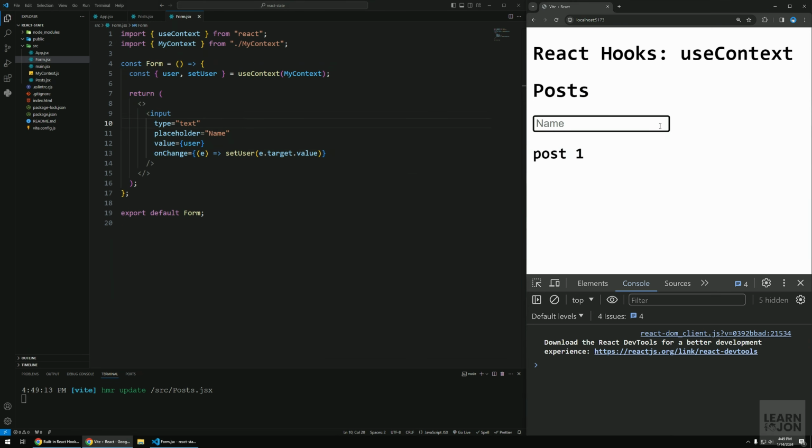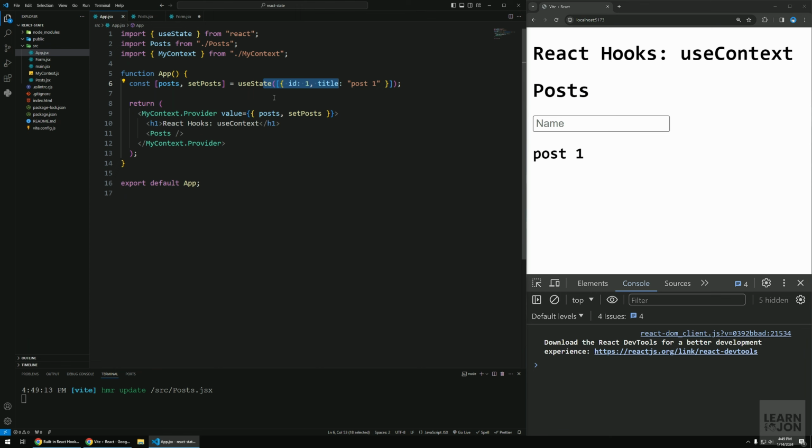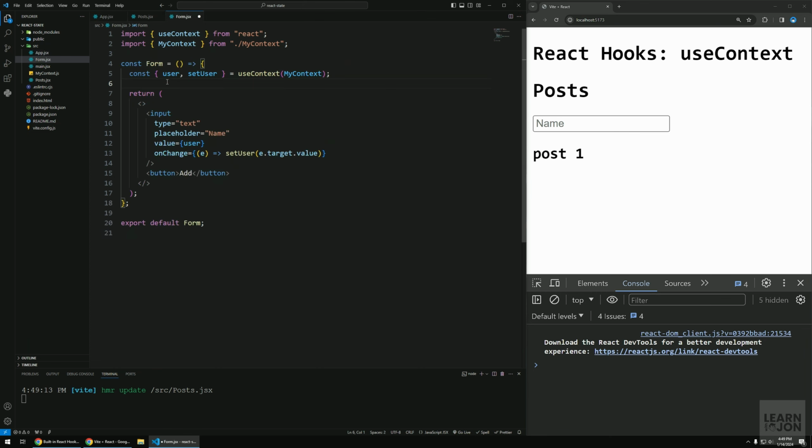this input field and have a button and add to the list. So let's add a button first. So down here, I'm just going to say btn add. Now this approach is not going to work because we changed our state to an array of objects. So in our form, I'm going to change this user and set user to posts and set posts. This part is the same. We don't need to change this.